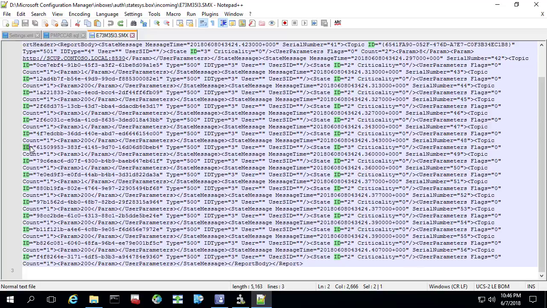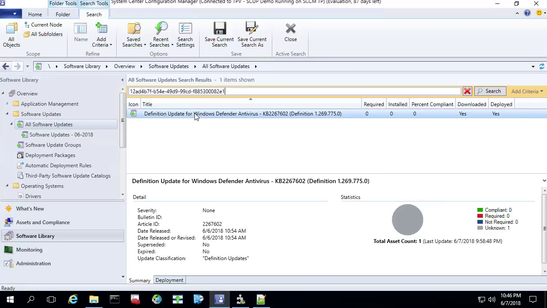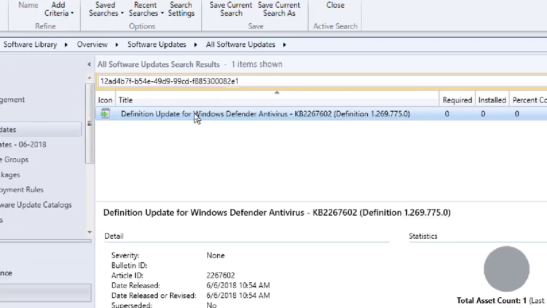So this is the ID. What ID is that? The topic ID. Looks good. Let's try this guy here. There we go. So here's a definition update.